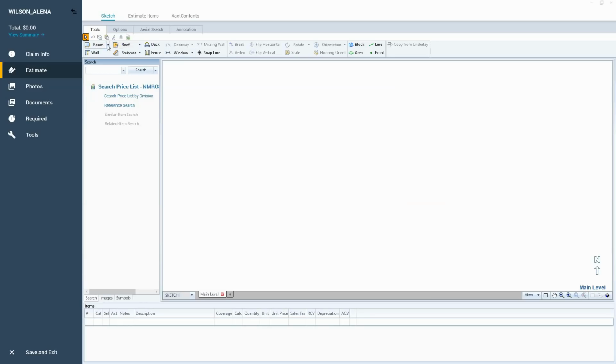There is a drop-down box next to room. I want you to ignore that for now. That's, again, more advanced stuff that you can really get into some trouble. No need to think about it right now. We're just going to do the basic room sketch. Okay, so I've got my room attached. Notice that it's in dotted lines.